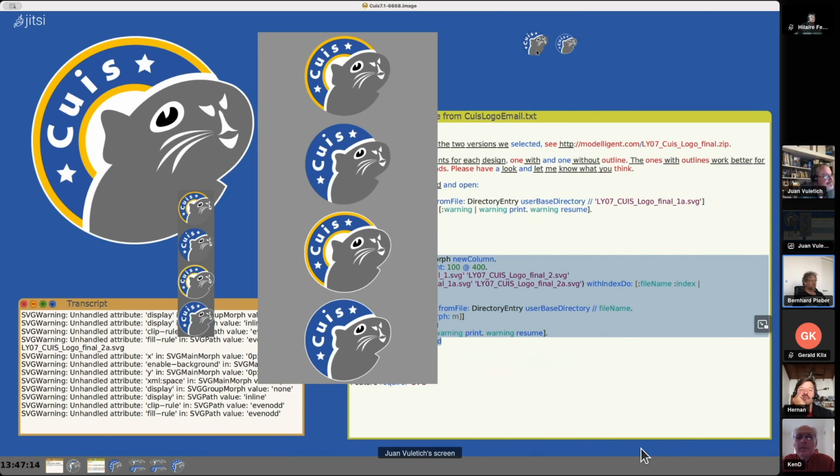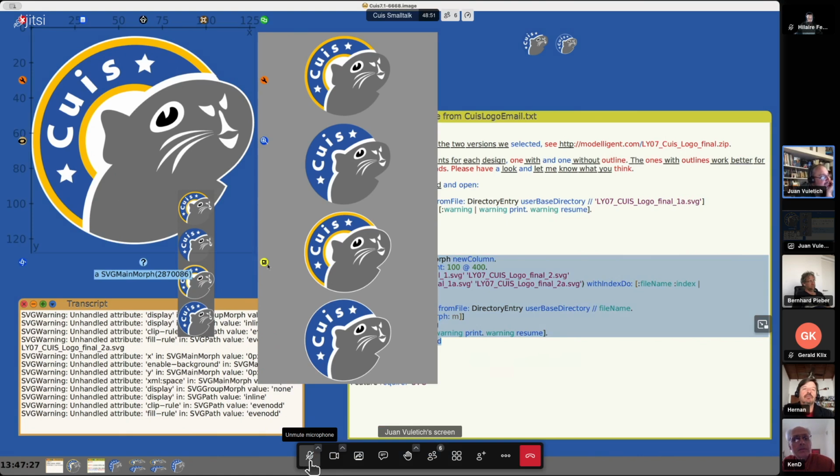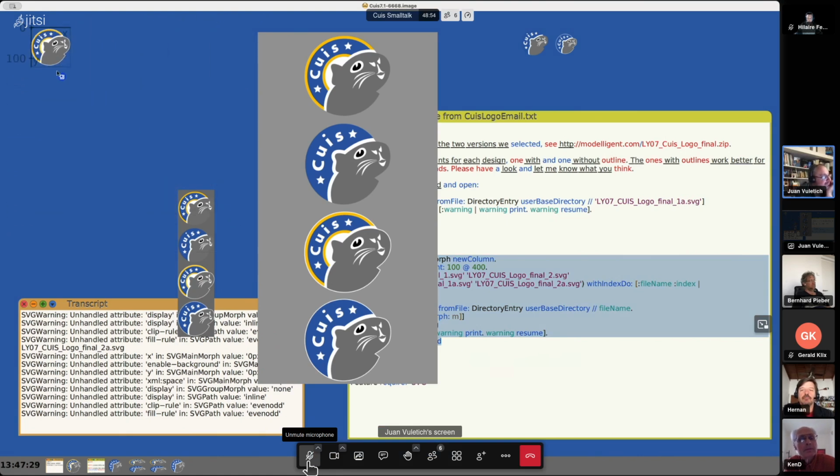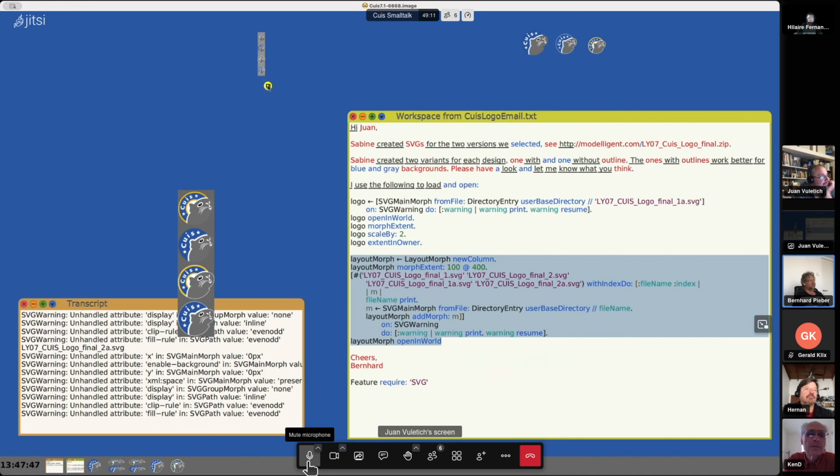So what do you think, folks? Should we pick one of these four, and which one would it be? It's true that the white border helps. You can just resize the LayoutMorph now to see it in small sizes. Like this, you say? Yes, of course.